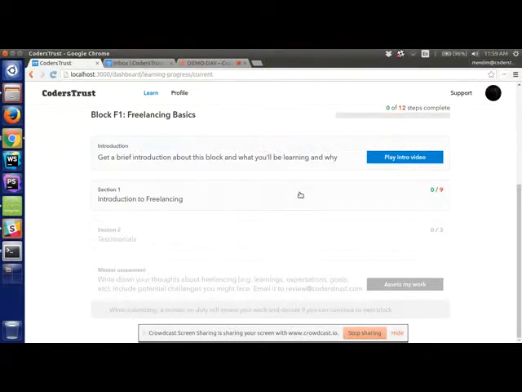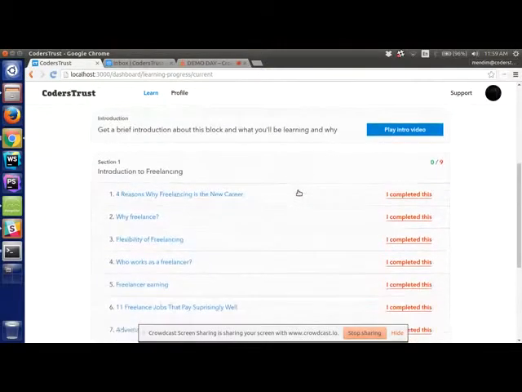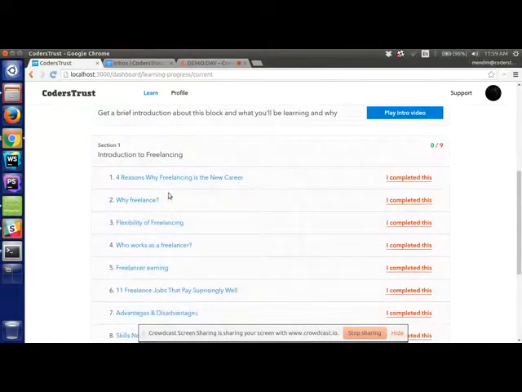So I'm just going to go to section 1. I can see the links, what I need to learn. I just click the first step and I'm redirected to that link to learn more, 4 reasons why freelancing is the new career, etc.